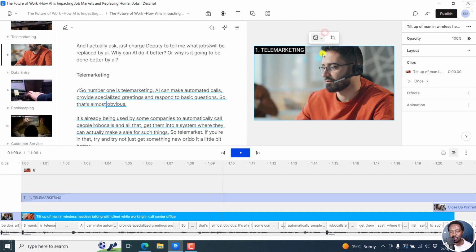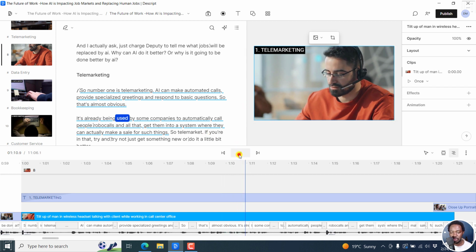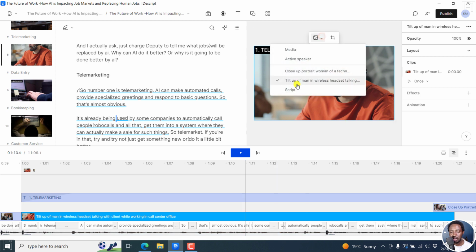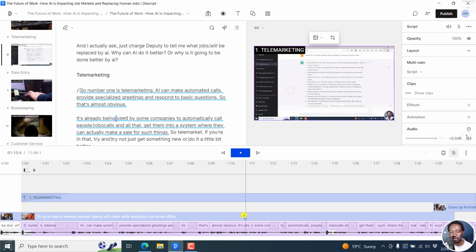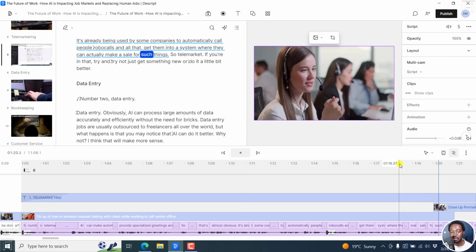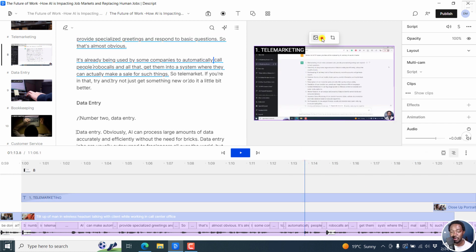So if I wanted to replace this particular video, it's already being used, with the script version of it, I can just click on this and then click on script. So we now go to the script version for this particular section. So instead of having to do it over and over again, you just do that, and then it moves on to the next one based on what you want. So that's really handy. You can replace that.